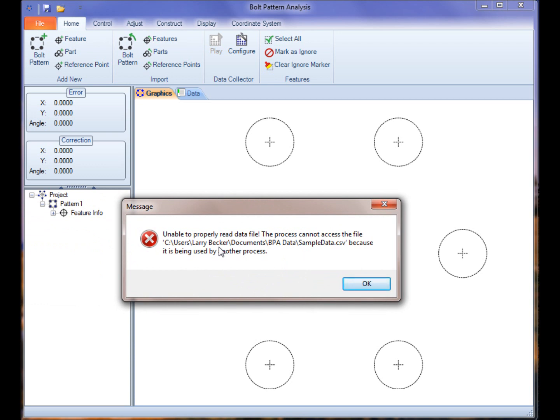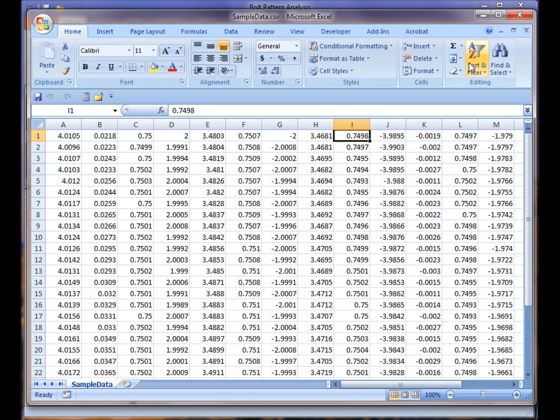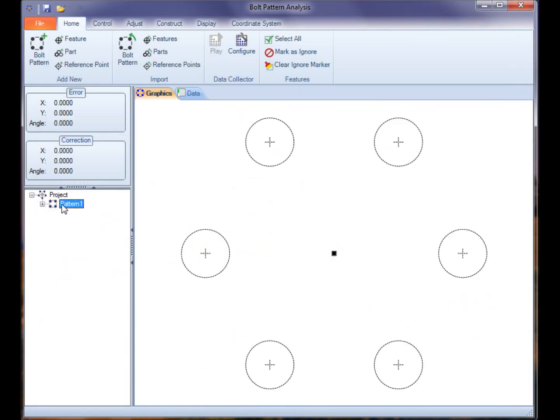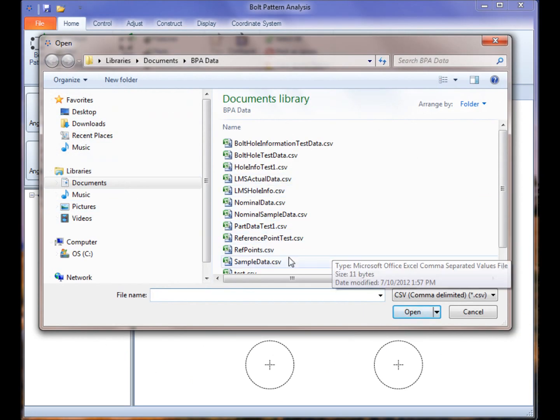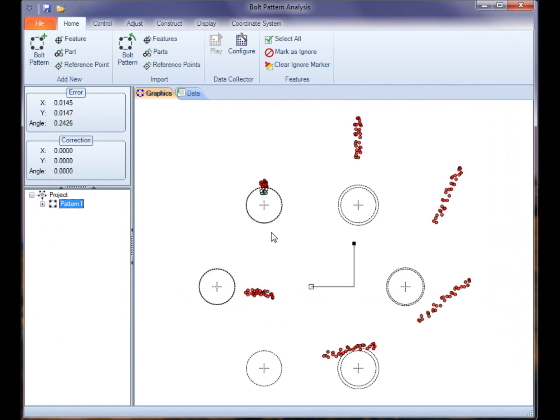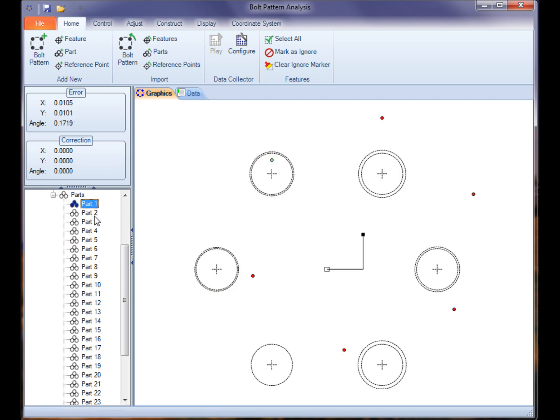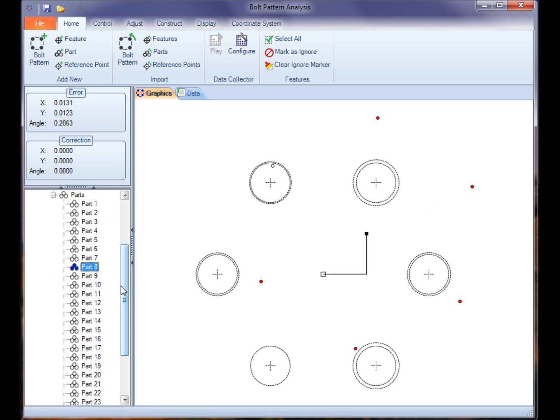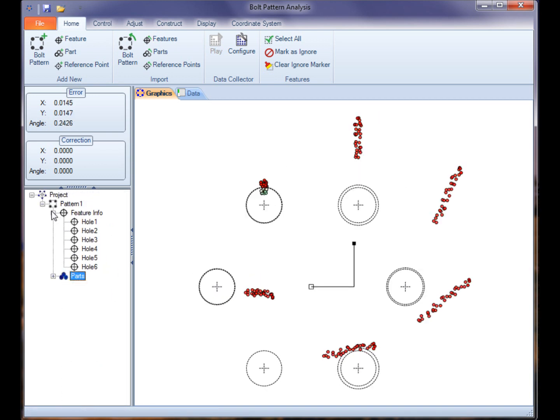Well, I got an error message. Unable to read the data, the process cannot process the file. It's being used by another process. I need to close that Excel spreadsheet. Try that again. There you go. So now you can see I've added the features and I added all the parts by reading in data saved from Excel.